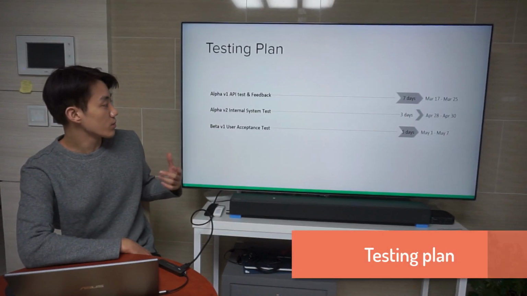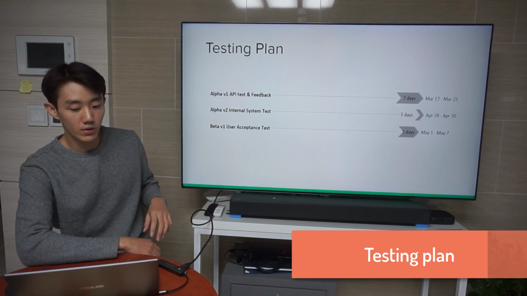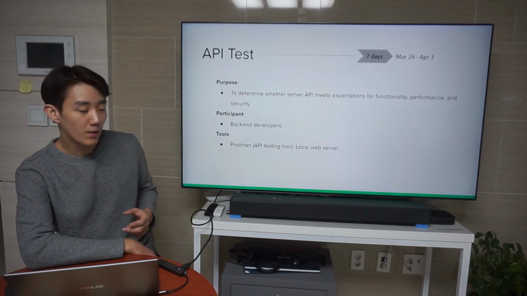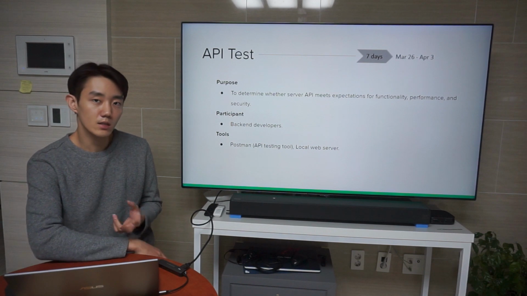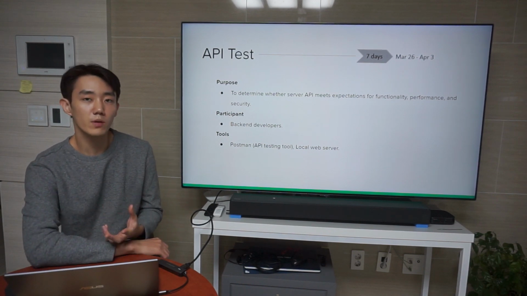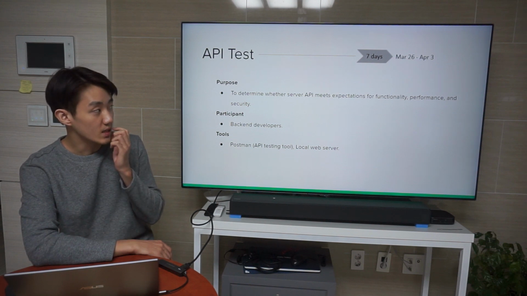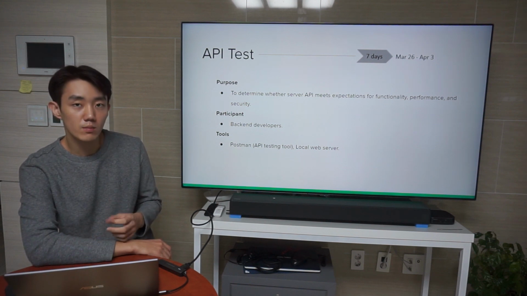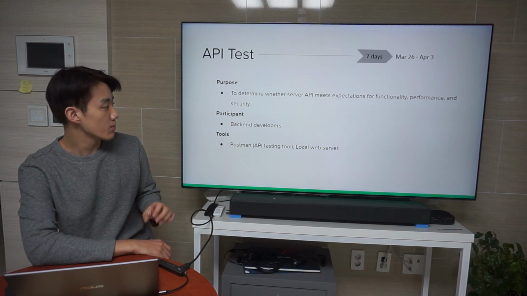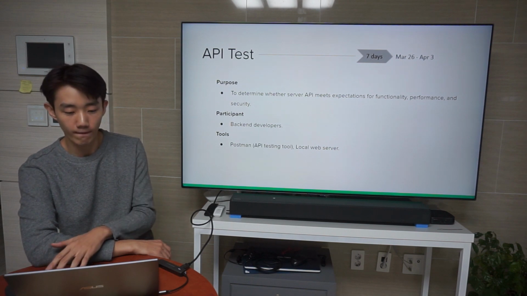As it was outlined on the previous slides, there are 3 testing plans. Firstly, API test. The purpose of API test is to evaluate whether the application meets expectations for functionality, performance, and security. This test will be conducted by the backend developer using Postman and a local web server.